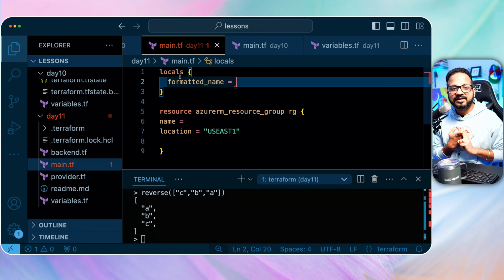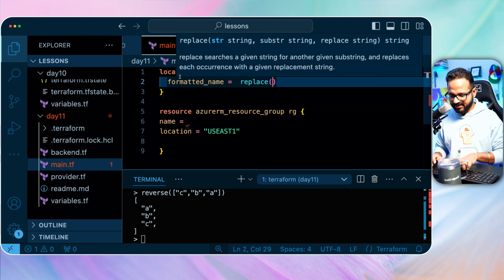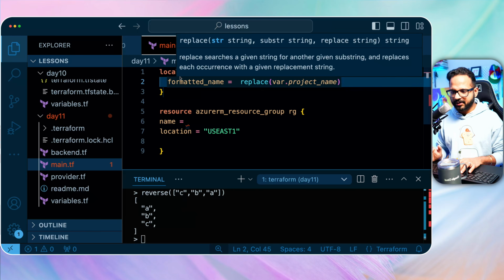One is the string has to be in lowercase. The second is we have to replace spaces with hyphen. So let's do the formatting first. Okay, let's do replace, var dot project name, and then replace comma. So it has three arguments. The replace has three arguments.